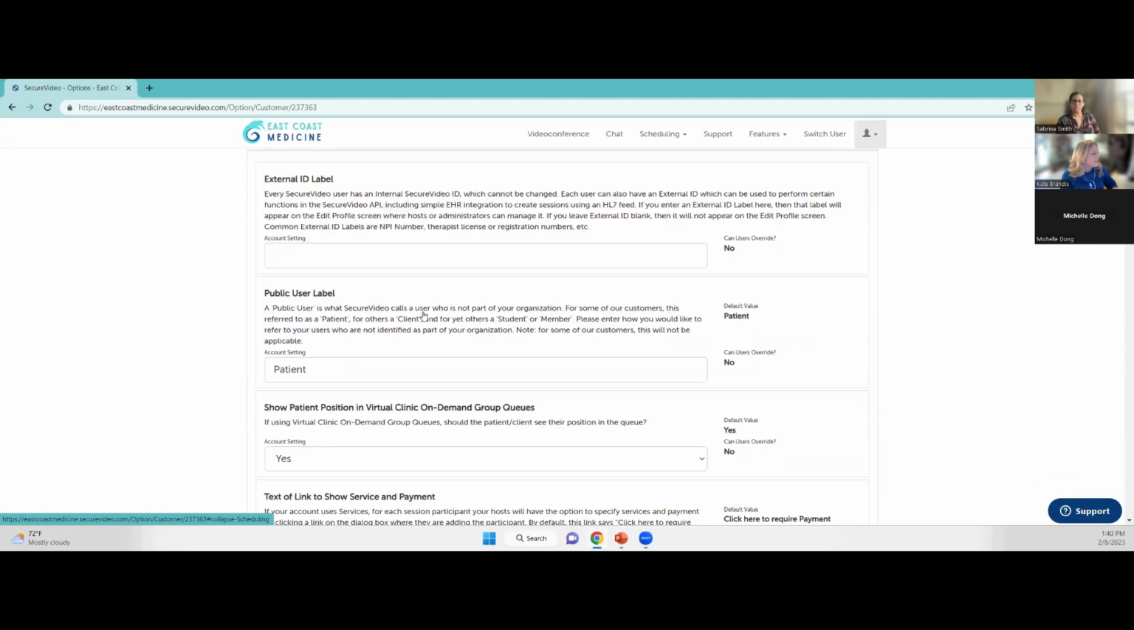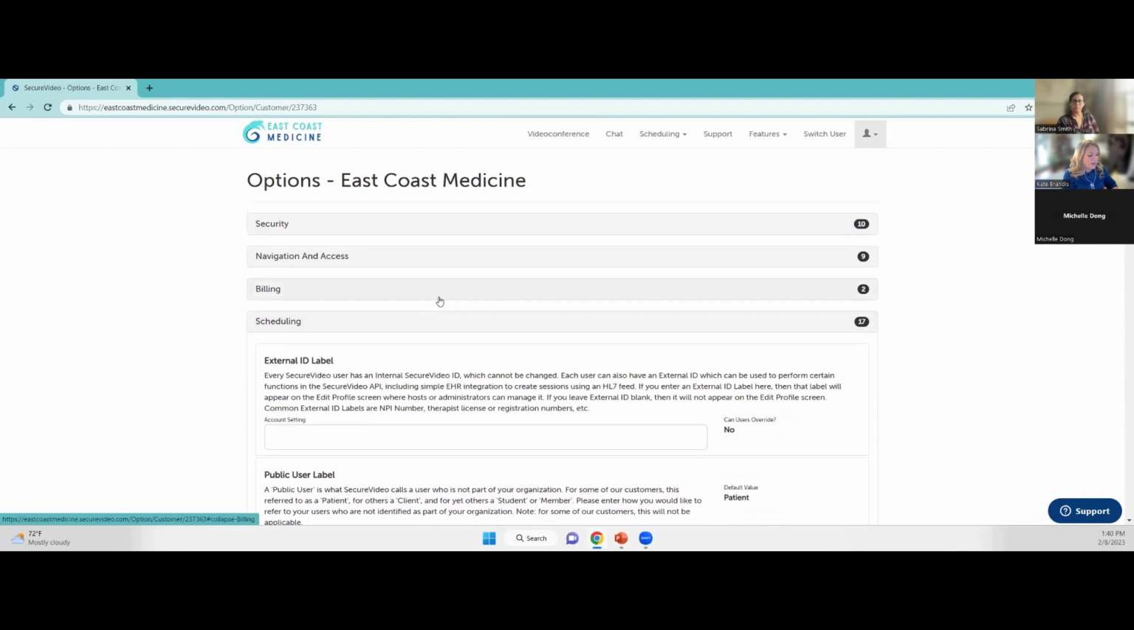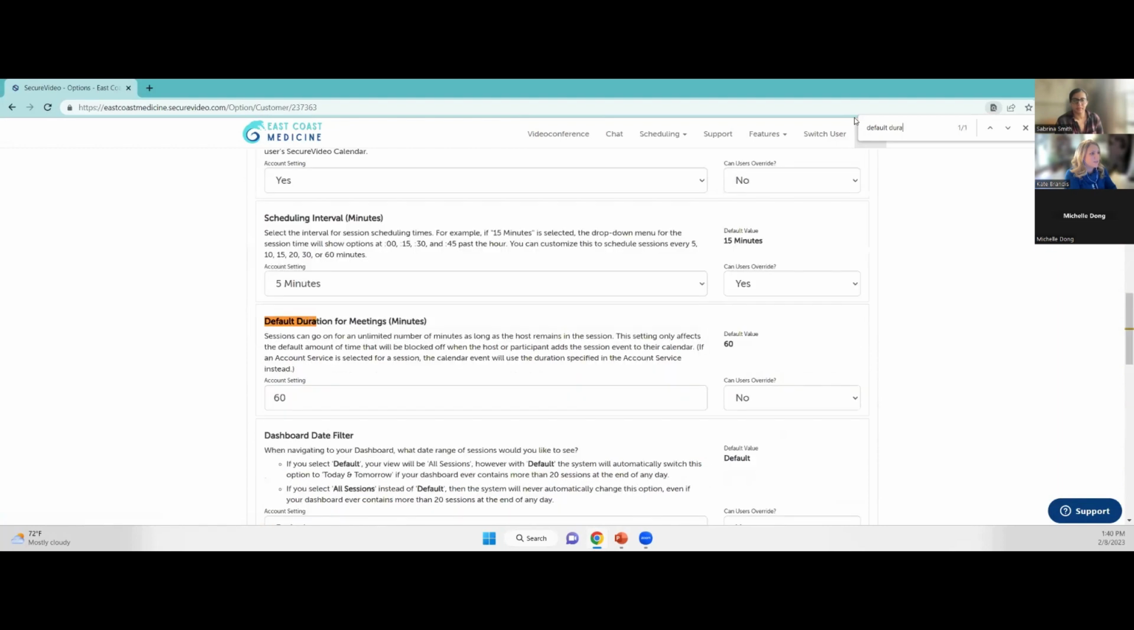Rather than scrolling down and searching for the setting I'm going to look for, I'm going to hit Control F on my screen, and you'll see I have up here a search bar, and I'm just going to start typing in default duration. And it's going to automatically take me to that setting that I want to make an adjustment for. So if you're trying to find something real quickly within the settings, if you're on a PC, you can use Control F. If you're on a Mac, you can use Command K to bring up that search bar and search for the right option. So this is the one I was talking about, default duration for meetings.